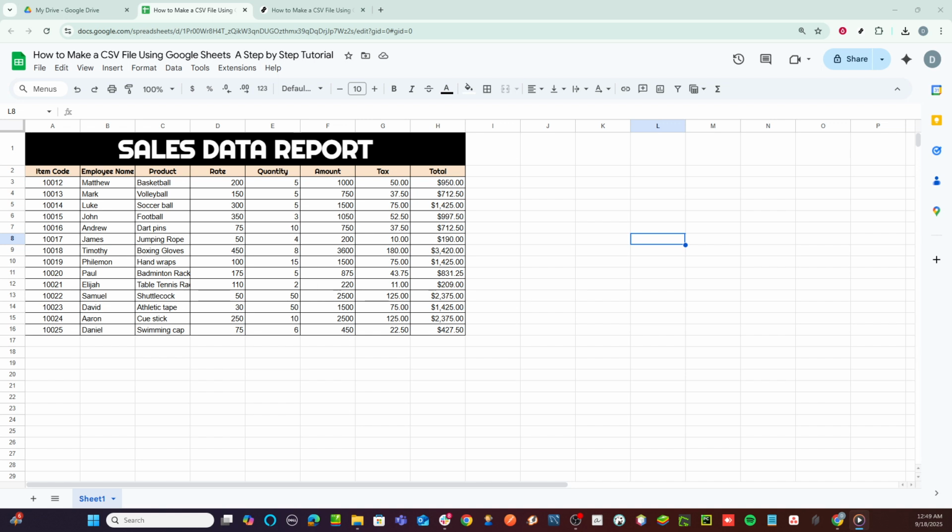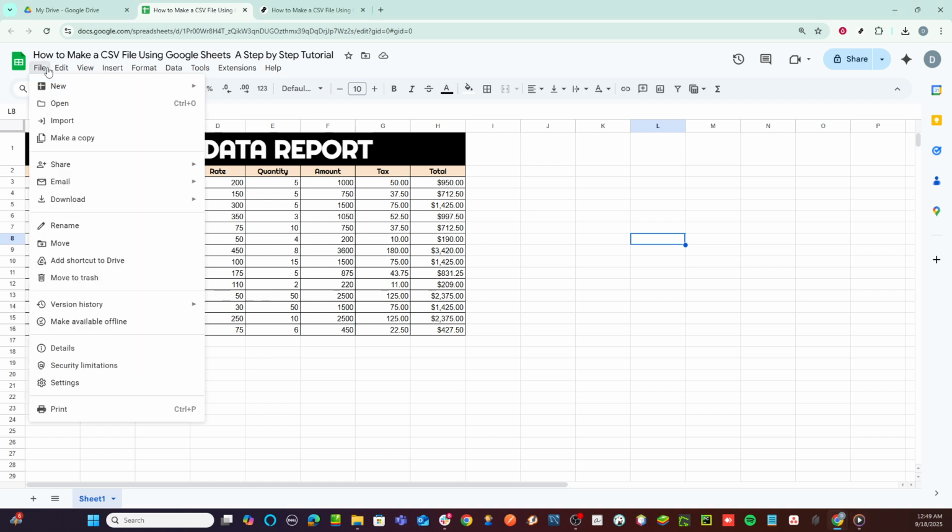Once your Google Sheet is open, the next step is to locate the File option. This can be found in the top left corner of the window. Clicking on File will open a drop-down menu with a range of options. It's here that you'll find various ways to manage your document, from sharing and printing to downloading.